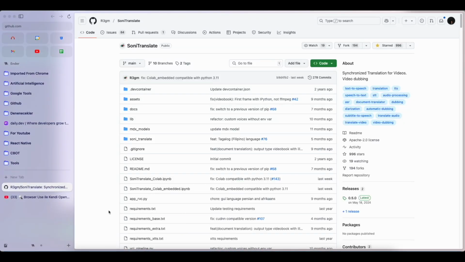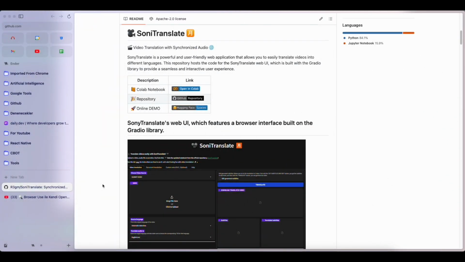Today we'll discuss how to create free AI dubbing for your YouTube videos. On GitHub, the Sony Translate repository, shared as completely open source, can be used both personally and commercially under the Apache 2.0 license. Sony Translate, which also provides a web interface, allows you to dub your video by just providing the YouTube URL.